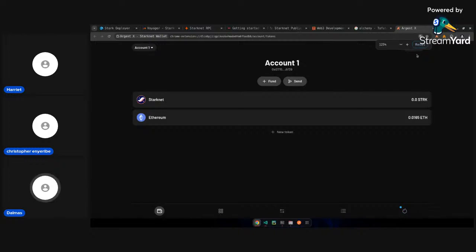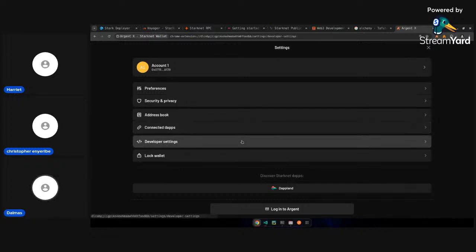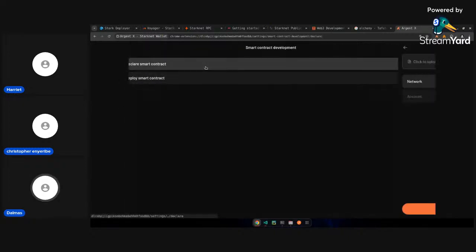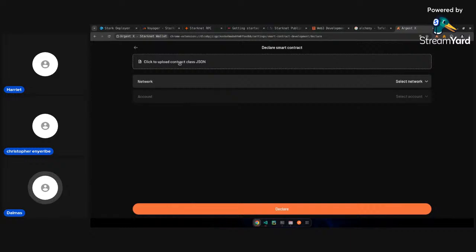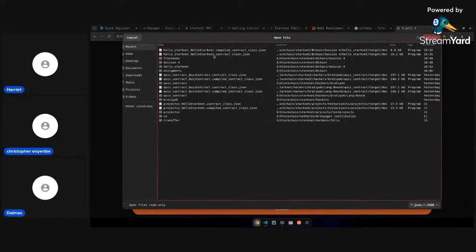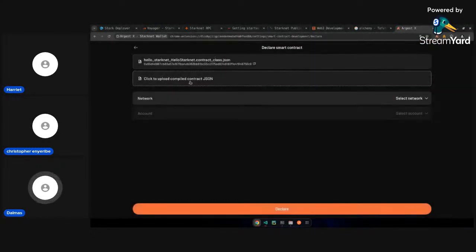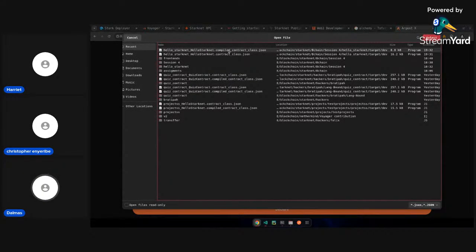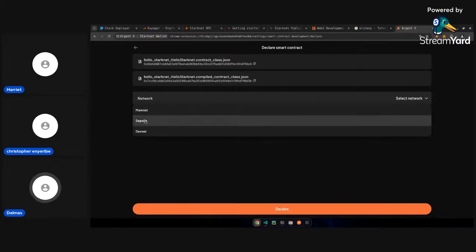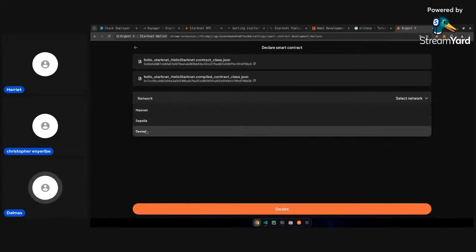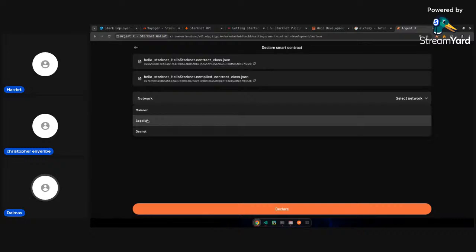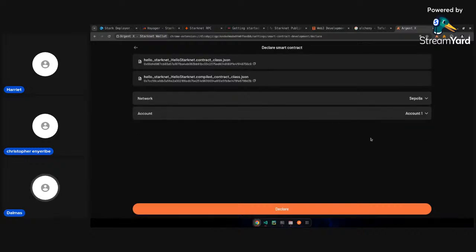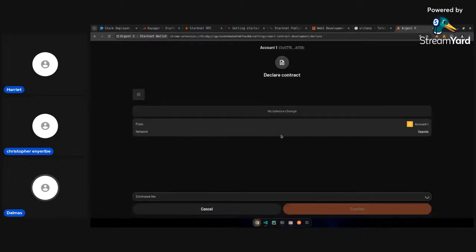Now you can proceed: settings, developer settings, smart contract development, declare smart contract. You are asked to upload the contract class JSON, then the compiled contract class JSON. Then you select the network, Sepolia, otherwise you can select any of these. For DevNet, make sure you have your server up and running. Then select your account, then declare. It's going to declare your contract.